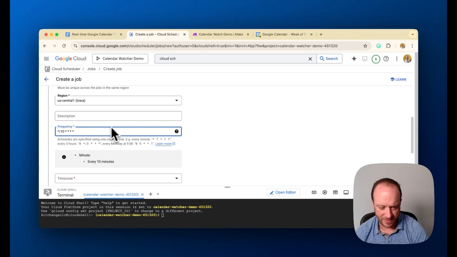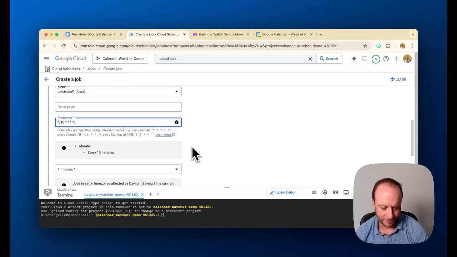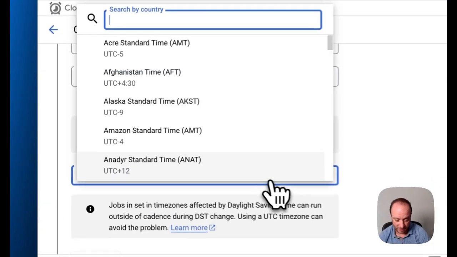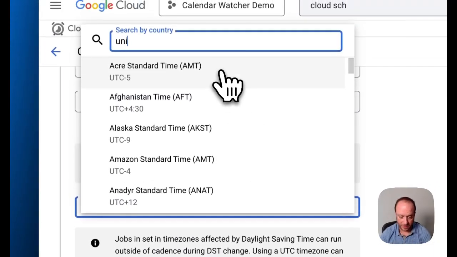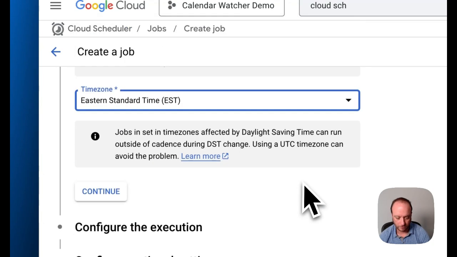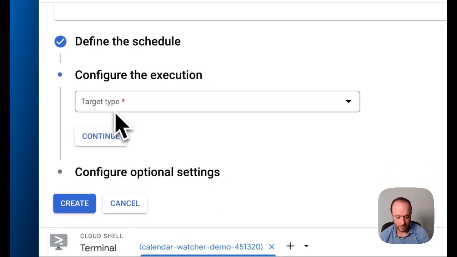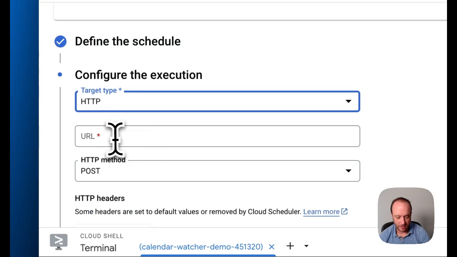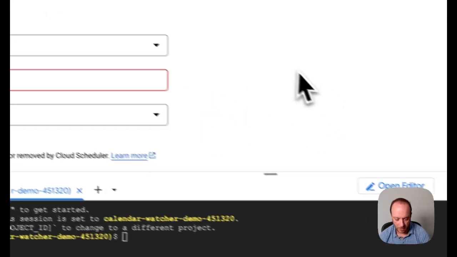You could probably adjust this, but it says this needs to be in minutes. I'm not sure if this could be every hour or every couple of days. I don't know. I'm going to leave it at 10 minutes. It's not hurt anything. Pick time zone. Continue. Target type is HTTP. And then the URL is the URL of that.